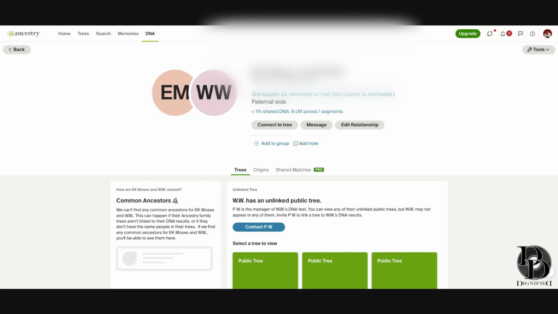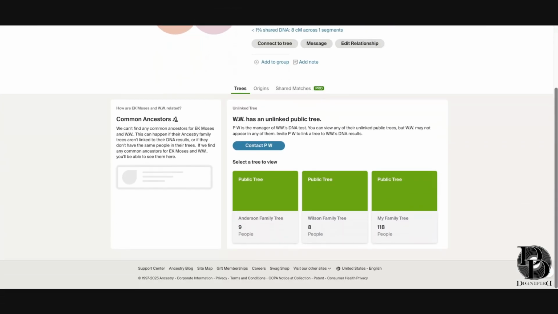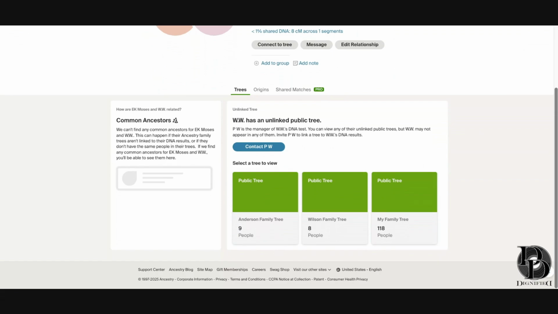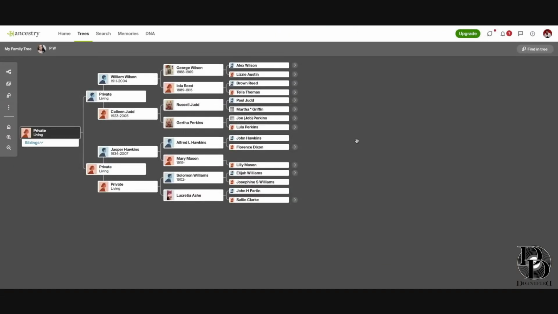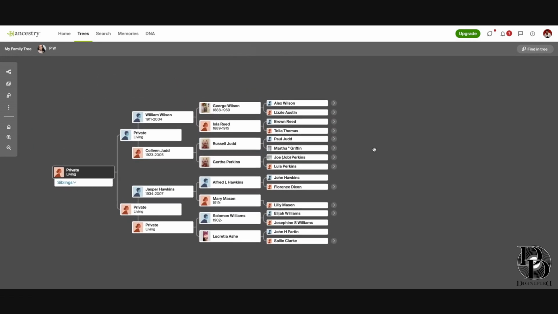So in this case, I have 8 centimorgans, which again, it's pretty far fetched. I'm not sure if I can make the connection, but I could very well get very close to it. And so with this particular case, they do have a public tree, which is great. And so I'm going to click on the one with 118 people because it's probably more filled out. So with a tree like this, I trust it for the most part.